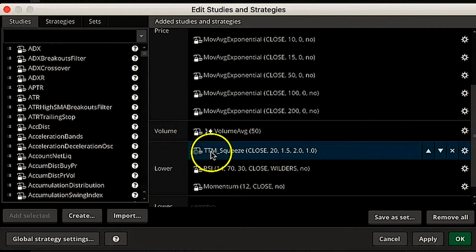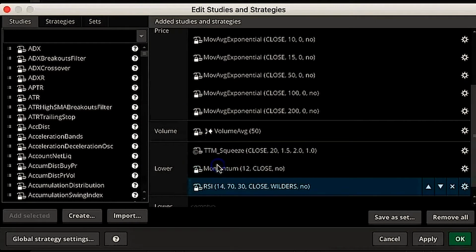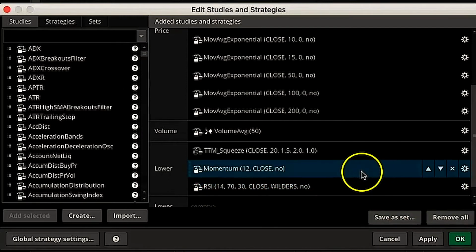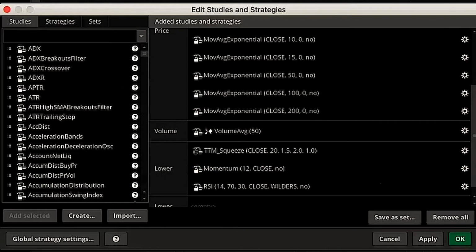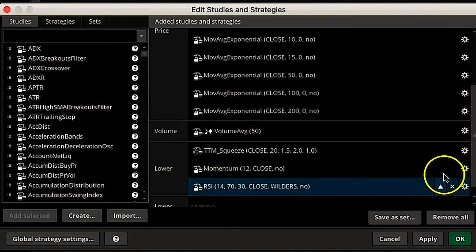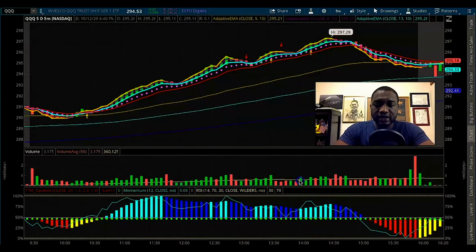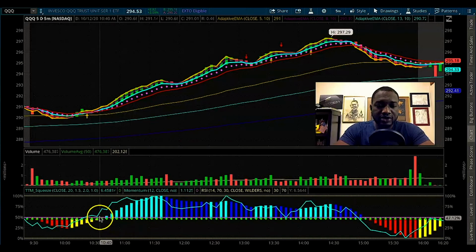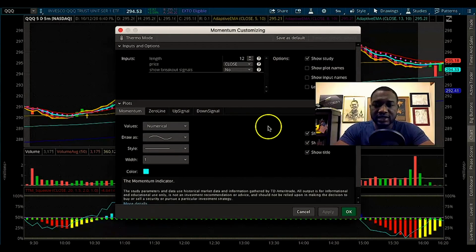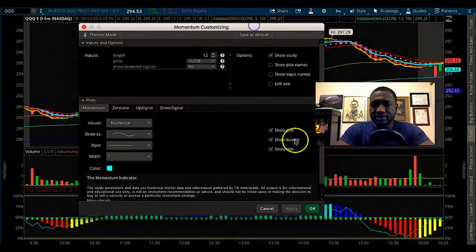So TT squeeze is on top, momentum indicator right next to that, and then I would have the RSI at the bottom here. Okay, usually for the momentum indicator, I'll leave the zero line on just for the illustration. I'll leave that on, but I usually would take it off. Let me see if I can just take that off.